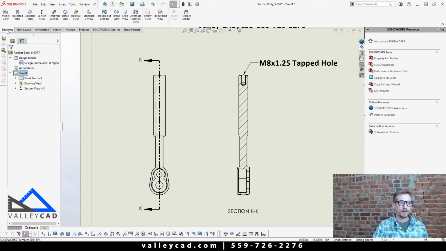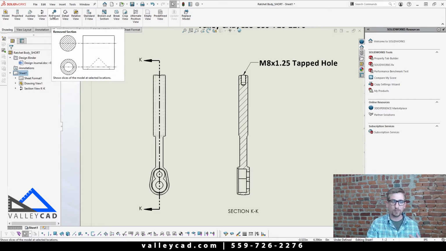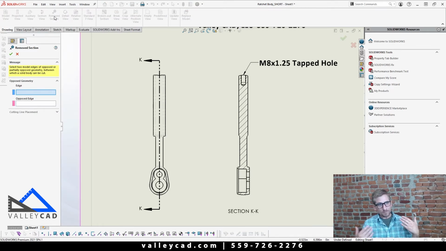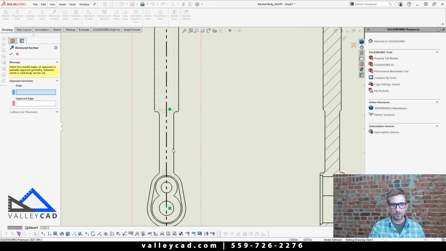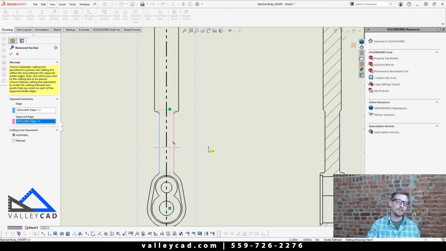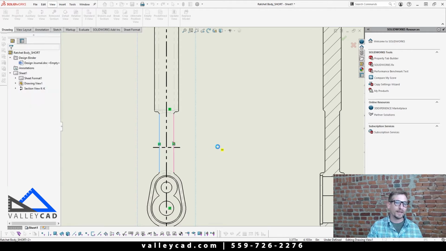So under my drawing tab, I get to see removed section. Once again, this was introduced in 2019. When you activate removed section, all you have to do is click on two edges that are opposite of each other. If I say, okay, let's see what the true profile of this little transition piece is, I'll click on this edge on the left, come over and click on the edge on the right. You'll then see a pink phantom line come in and cut into the model. Think like a lightsaber or knife, whichever way you want to nerd out. So I'm going to move my cursor to the right and click.